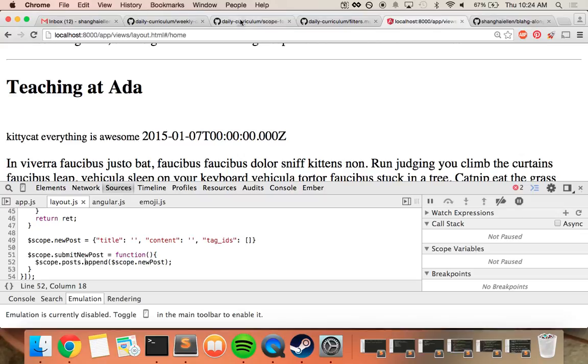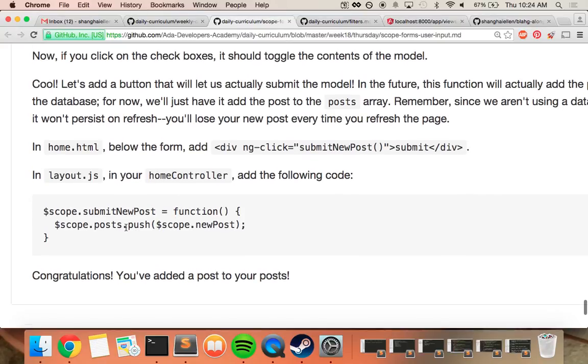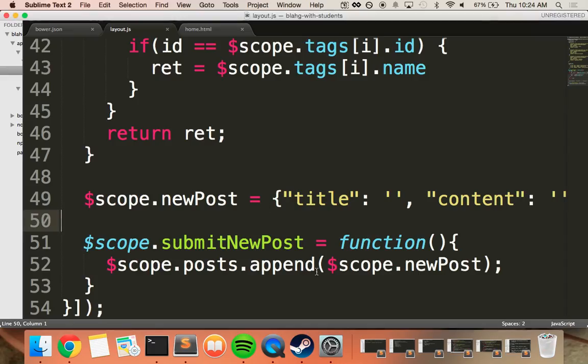Post.append. Maybe it's push. Yep. Yeah, post.push. I had it right here. I made the mistake of trying to actually type it instead of copy and paste, and I ruined everything.